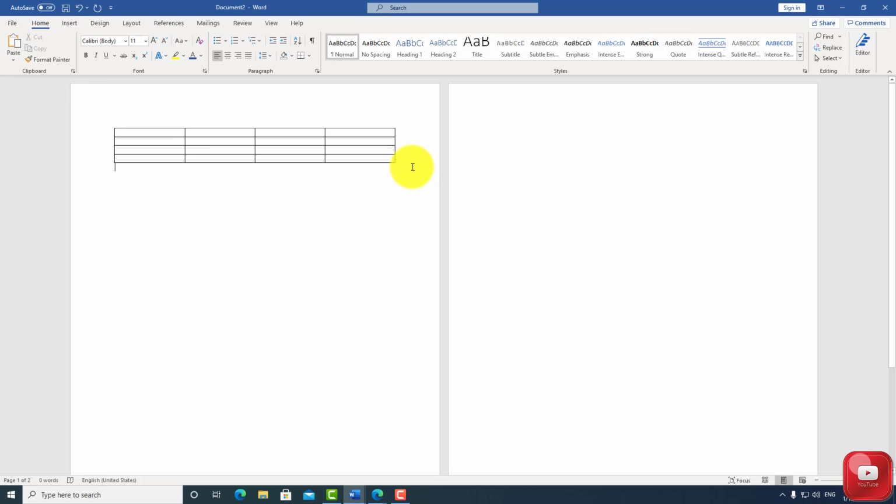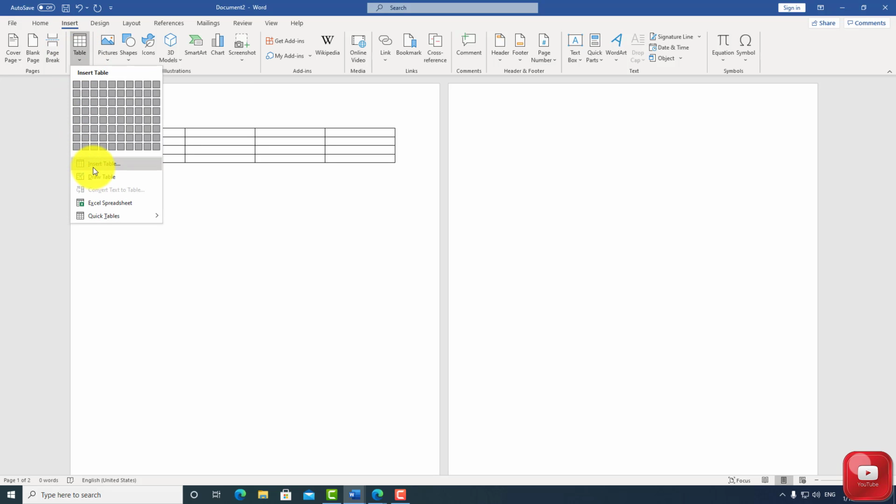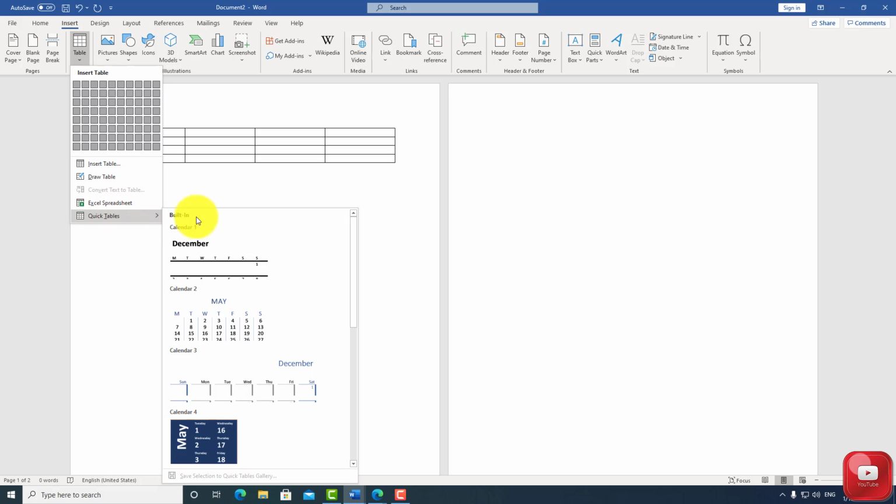We'll move out of, clicking out of the table, hopping back into our Insert tab. On the tables you also have inserting more tables, more rows and more columns, or drawing a table. Now down here further we can insert a Microsoft Excel worksheet, or you can choose from some built-in quick tables down here.